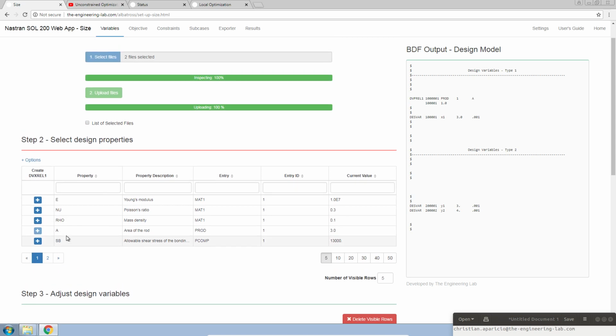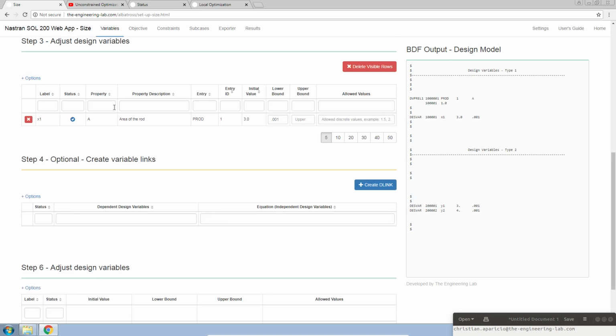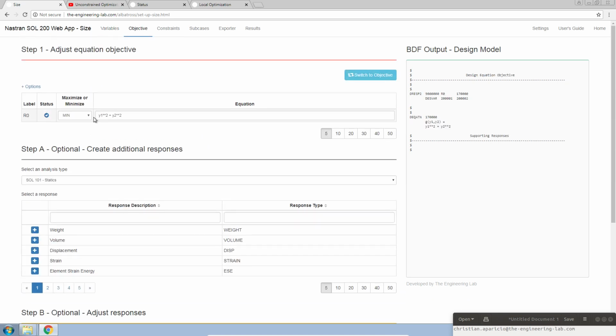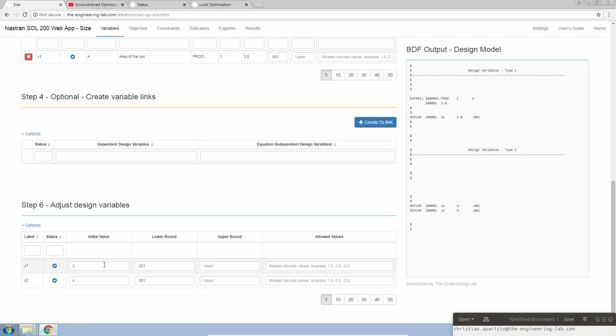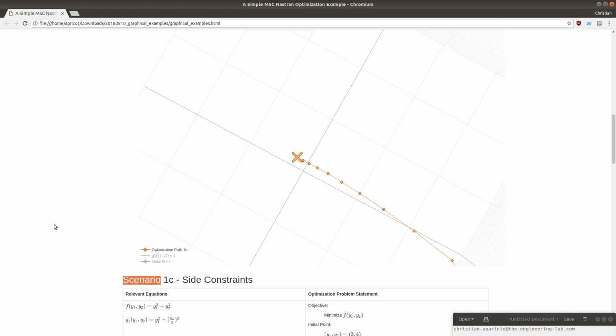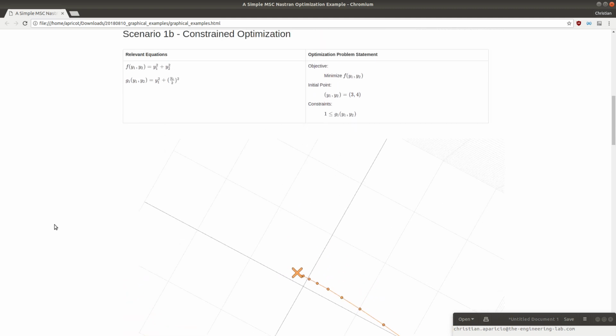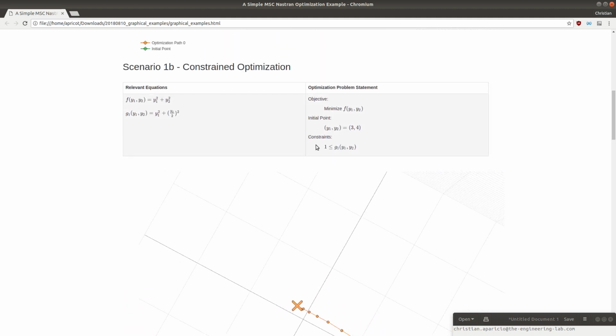Here you'll see that I've already defined my equation objective. So here, y1 squared plus y2 squared. My design variables, y1 and y2, at initial values of 3 and 4 have already been created. But the one thing we have to create for this example is the constraint. Here again, we're saying that G1 should always be greater than 1. So let's go ahead and define that in the web app.